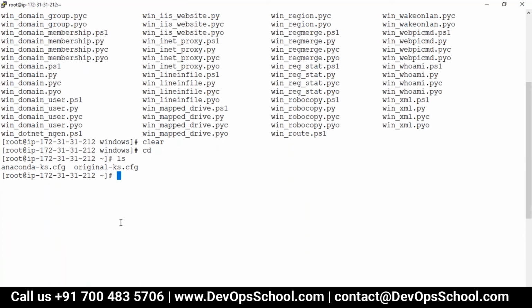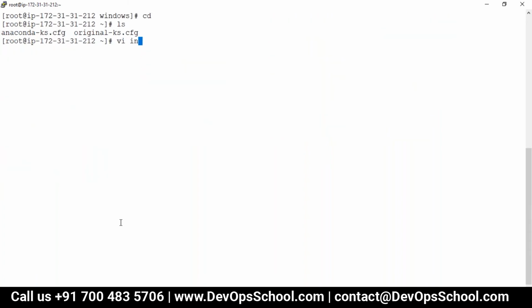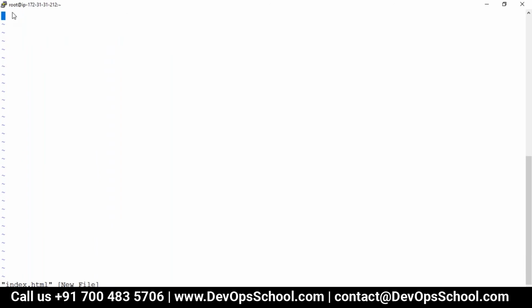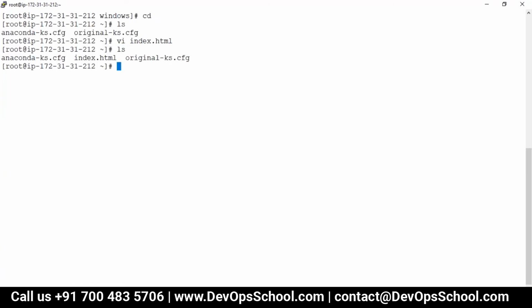You can create one dummy file. I don't care what file you created. This can be a package, by the way. I am writing one file with the vi editor, and in this file I'm writing one heading, H1, welcome to DevOpsSchool.com. Saved it. Now I have this file.